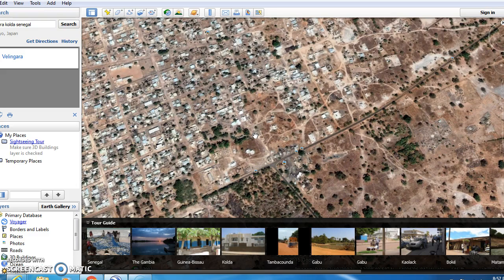Google Earth is an excellent resource, again, for any history class, for any class of upper level learning, any class of elementary learning as well.